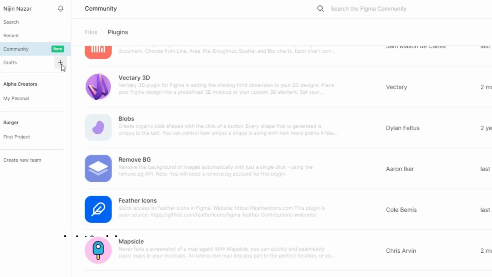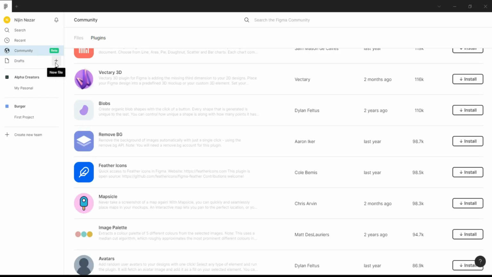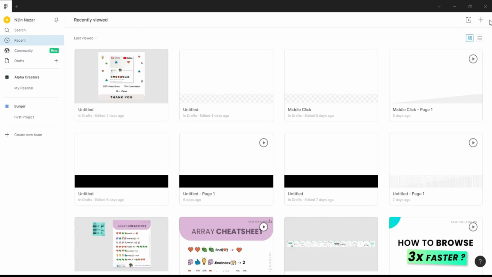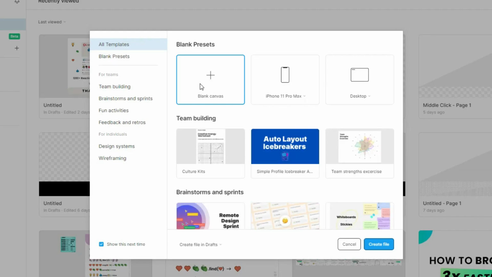Here on the left side of the draft tab, we can see a plus sign, or here on the top right corner there is also a plus sign. Both do the same work, so click on any one of them. Here you can see the options to create a blank canvas and canvases of different device sizes as well. Here we go with the blank canvas. Click on it. Now we are on the project interface.